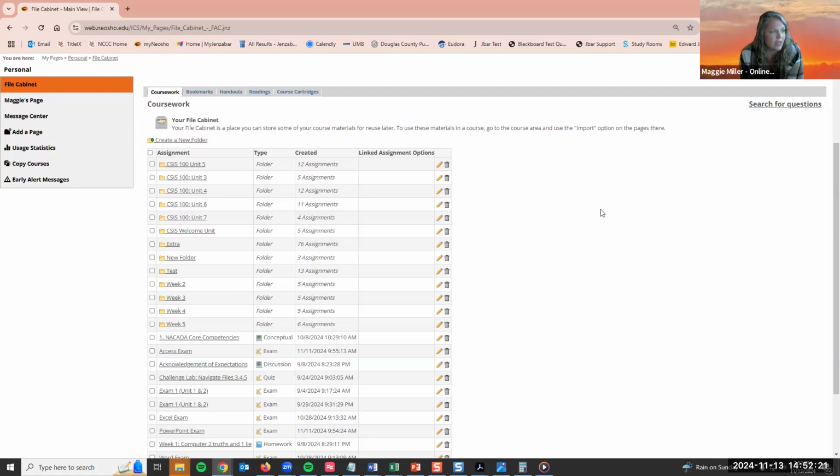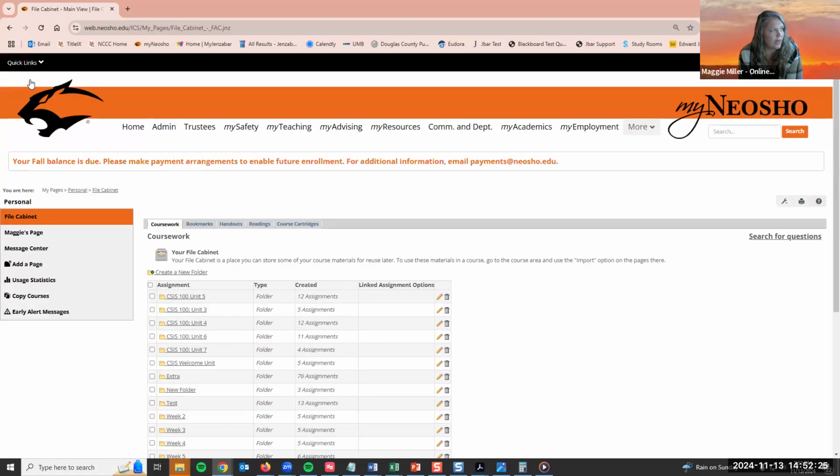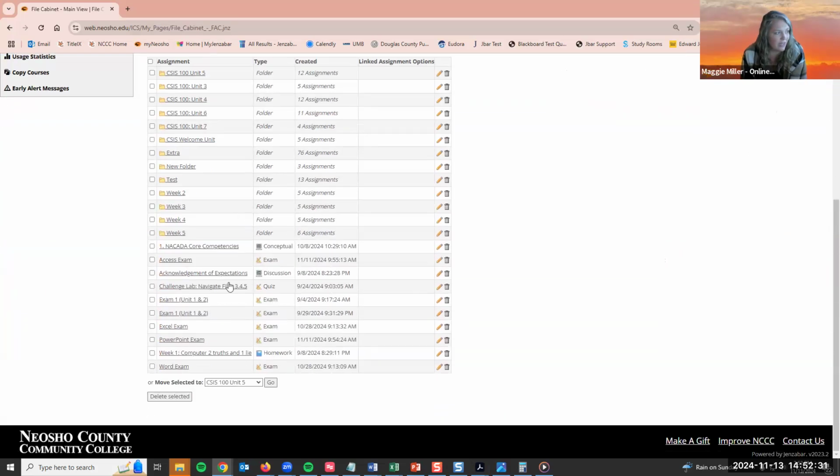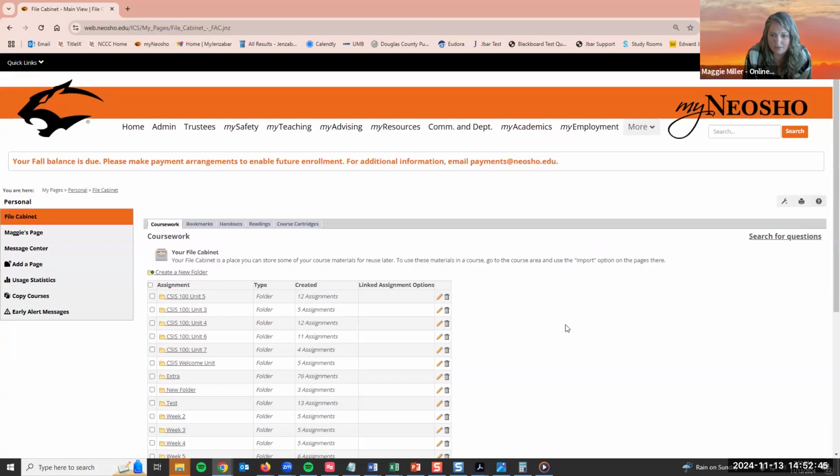So it's definitely, if you're pushing a bunch of stuff to the file cabinet, a really good idea to come over here to go to the main file cabinet and clean it up. Because clearly I already need to start cleaning mine up again. Or at least labeling. I don't know what weeks these are from. Are these from my 105 class or my 100 class? I don't know. So I would definitely take a look at that.